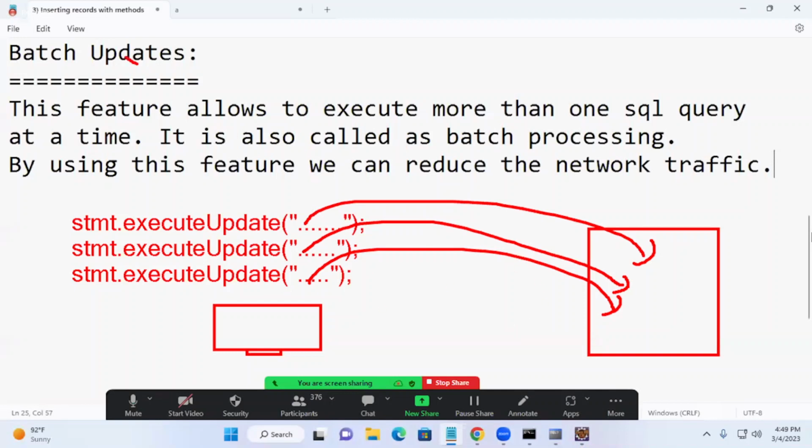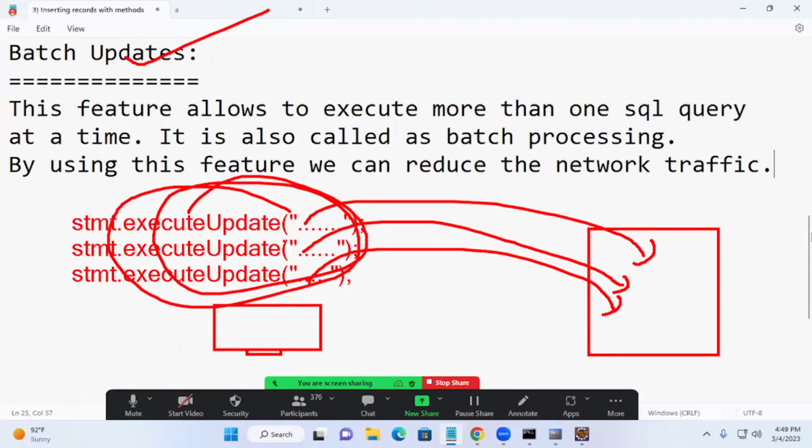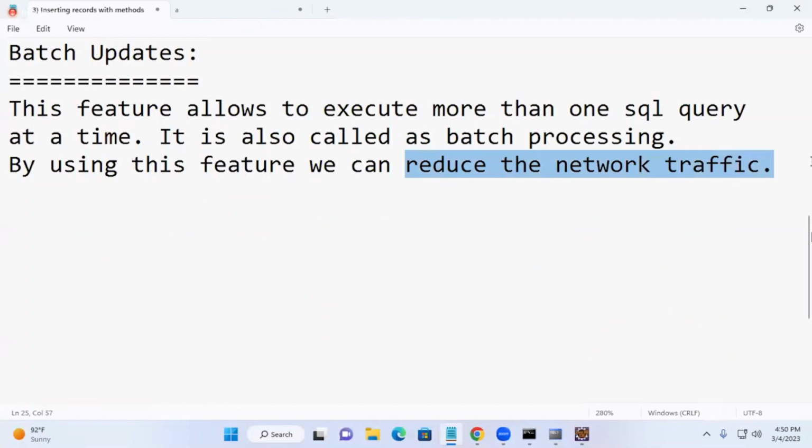But if you use batch updates, this total we can make as one batch. Batch at a time we can pass, and batch at a time we can execute in the server. With that, we can reduce the network traffic. So from client to server, instead of sending one by one, we can send all at a time. That is the only benefit. Between client and server, you can reduce the traffic.